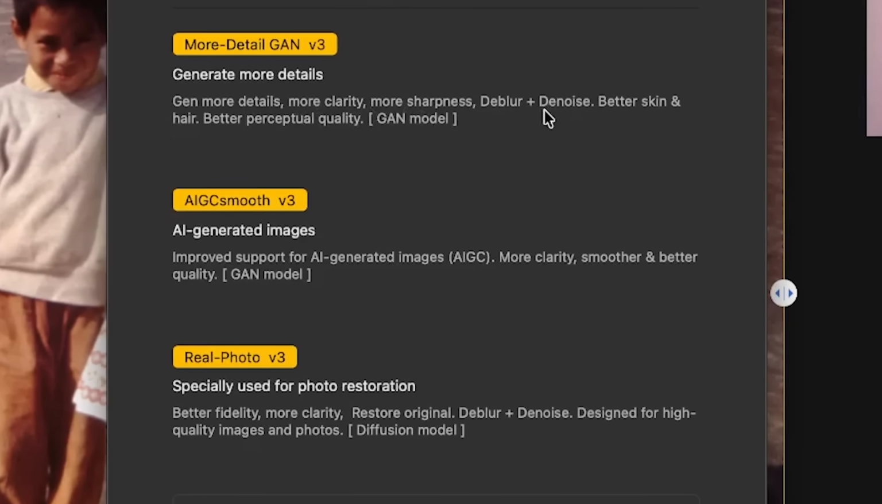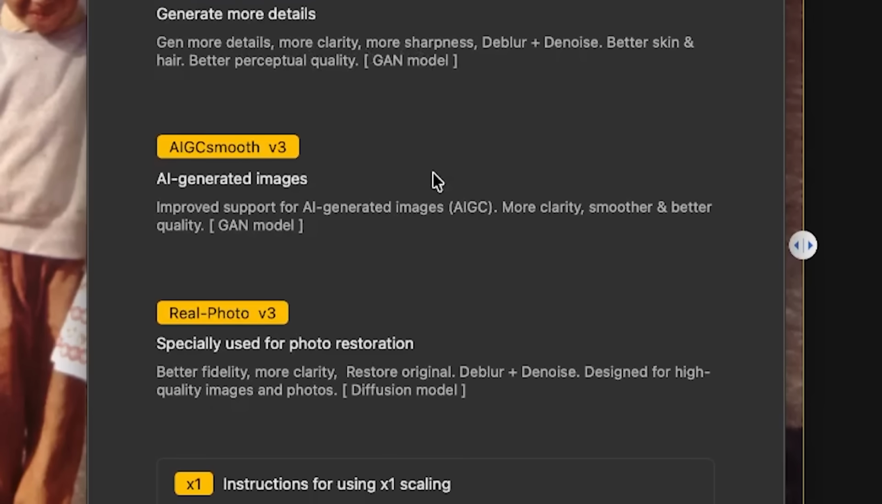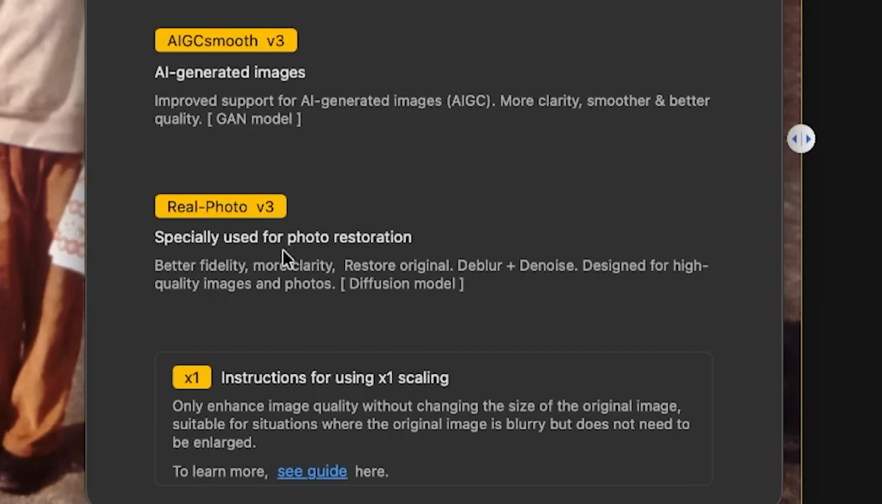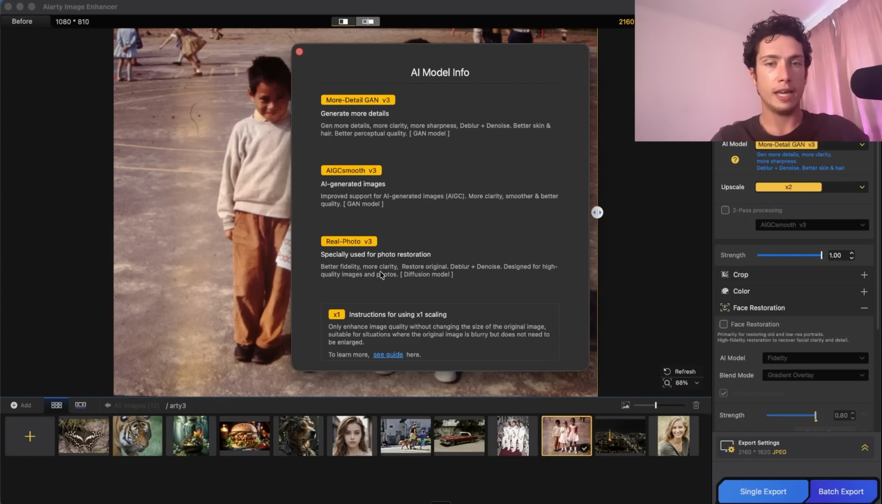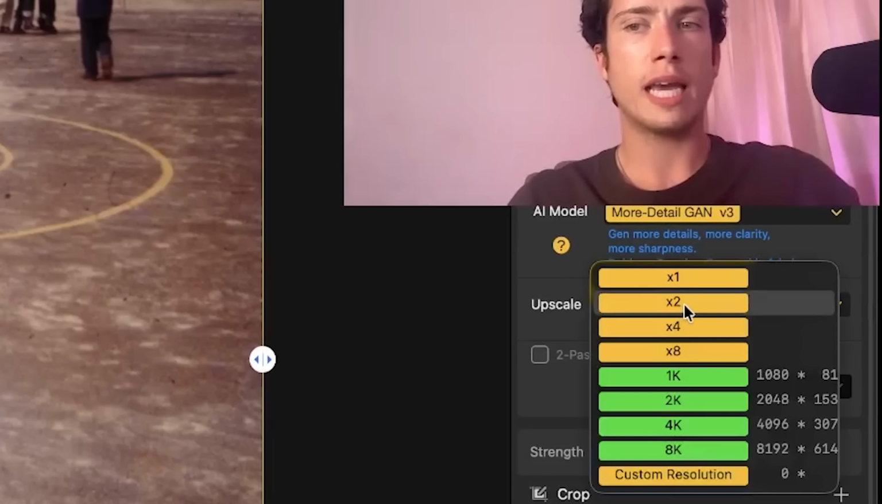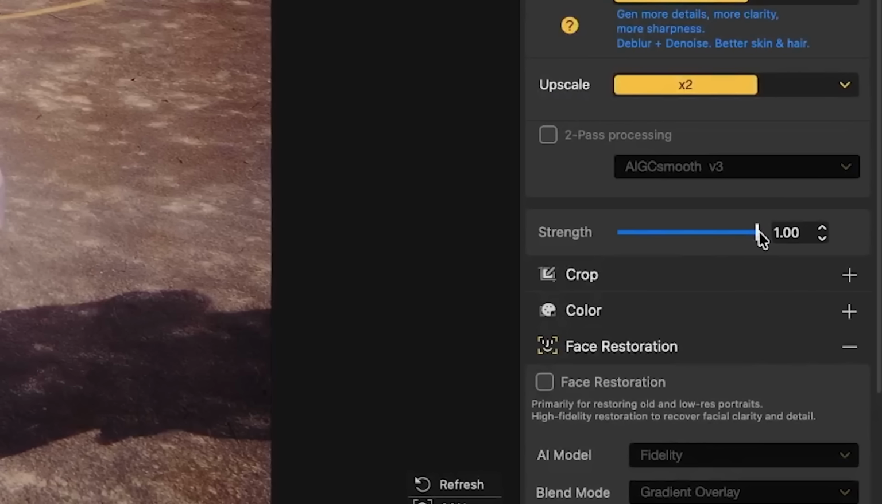It deblurs it, better skin and hair. There's other ones that smooth out certain images, and there's others that are used for real photo restoration. For example, better fidelity, more clarity, and restore original deblur plus denoise, designed for high quality images and photos. So there's lots of great models, and at the bottom you can see your upscaling level. So you can upscale images to increase the quality without changing the size of the original image. But for now, like I said, I'm going to use more detail GAN 3. The upscale level is going to be ×2, and then I'm going to adjust the strength to be about 0.66.